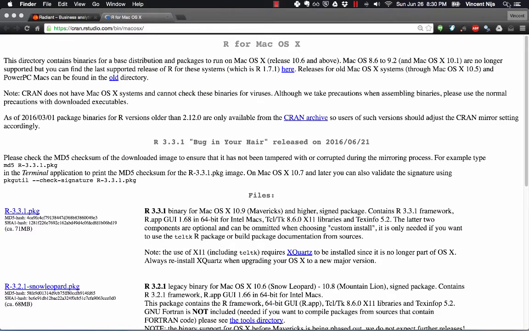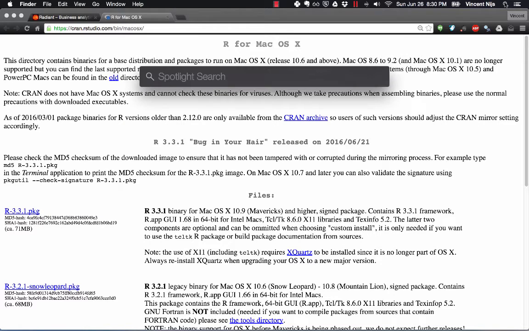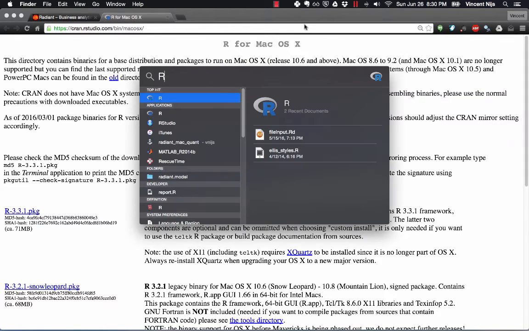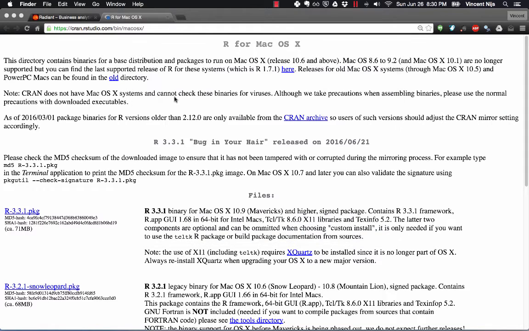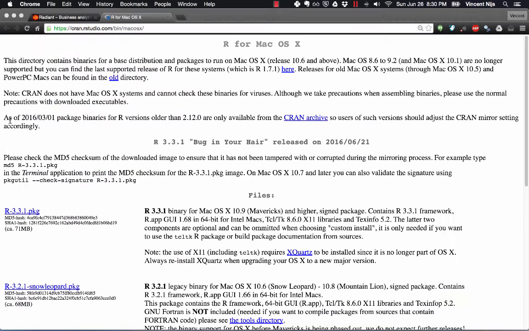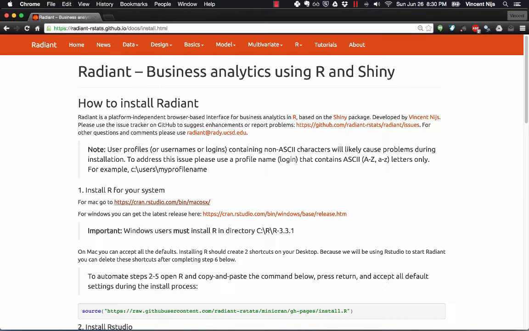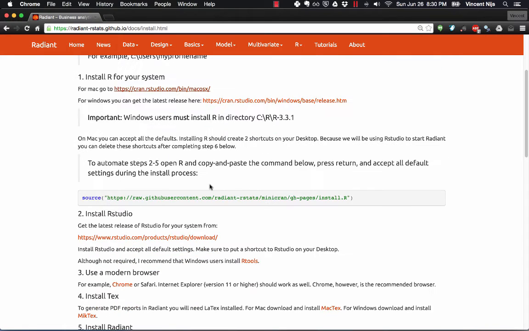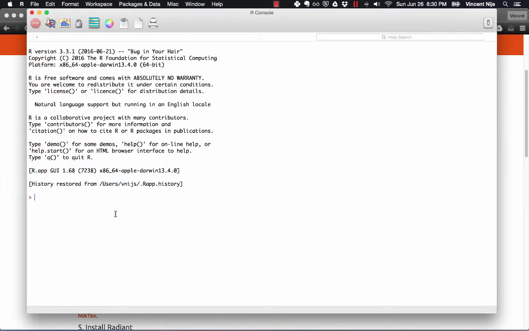So now I'm going to go ahead and open up R. Okay, so there's R. All right, and it started up. Okay, now there's a number of extra steps. I'm just going to go ahead and close this. But there's actually a shortcut to all those steps, and particularly I'm just going to copy and paste this source command into R. Okay, so just paste it in and press enter.